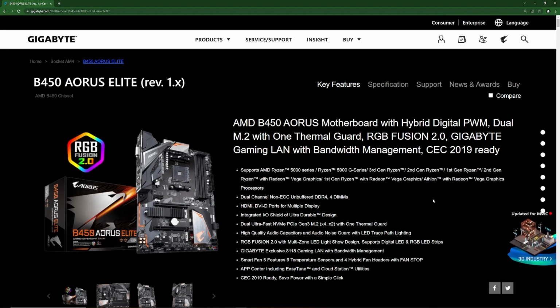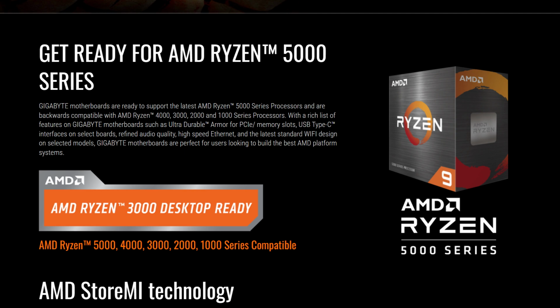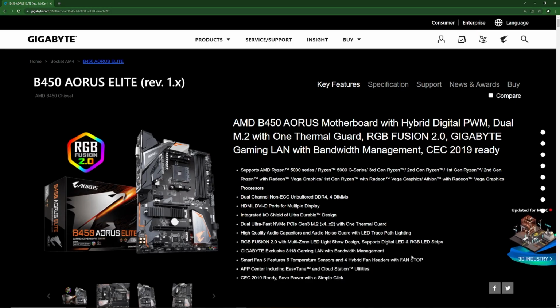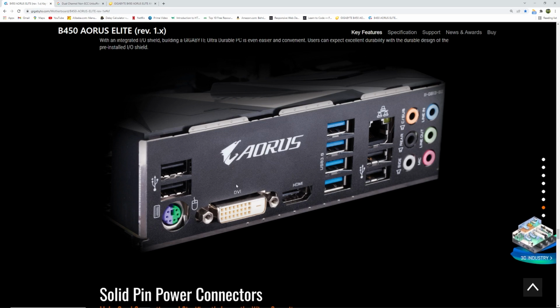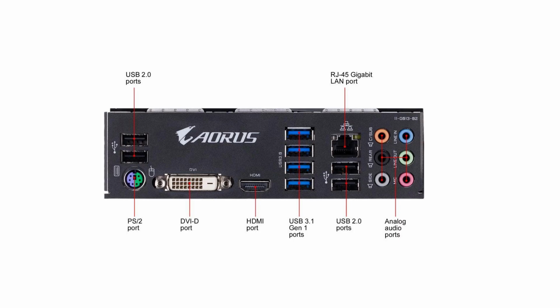This motherboard supports AMD Ryzen from 1000 to 3, 4, 5000 series, 1st, 2nd, and 3rd generation. It has dual channel non-ECC unbuffered DDR4, 4 slots of DIMMs or the RAM slots. We're gonna have HDMI, DVI-D ports for multiple display. Integrated input and output shield of ultra durable design.